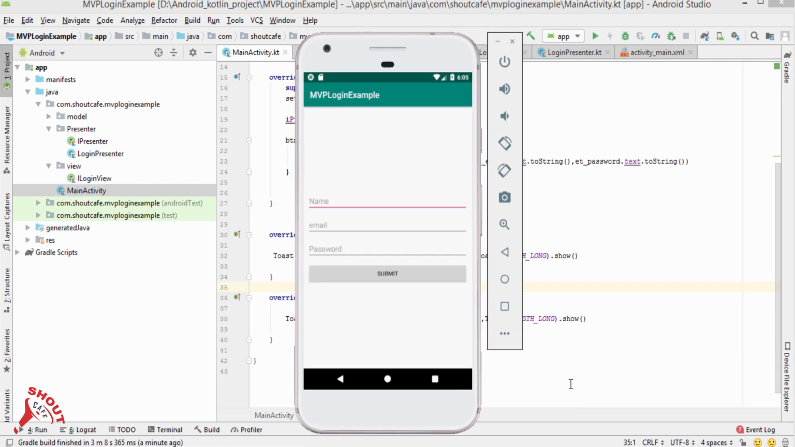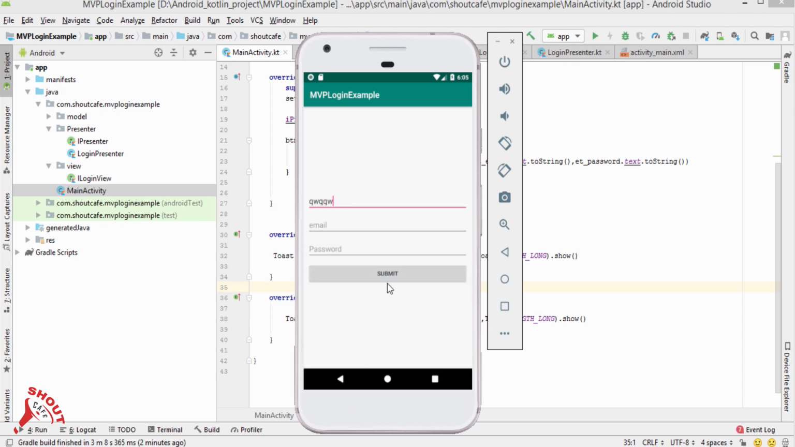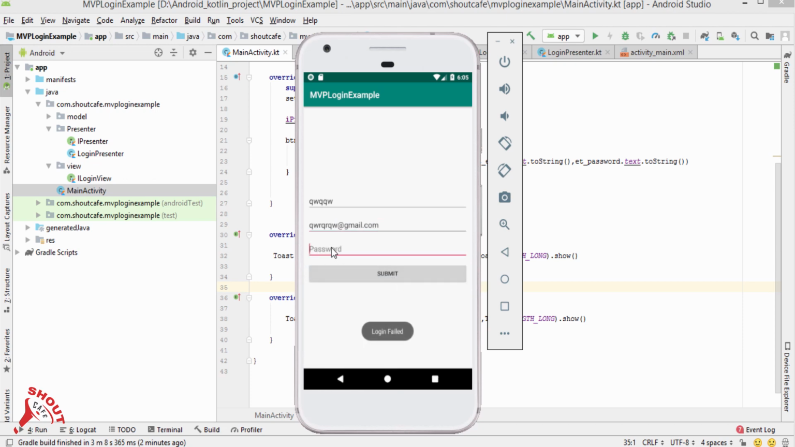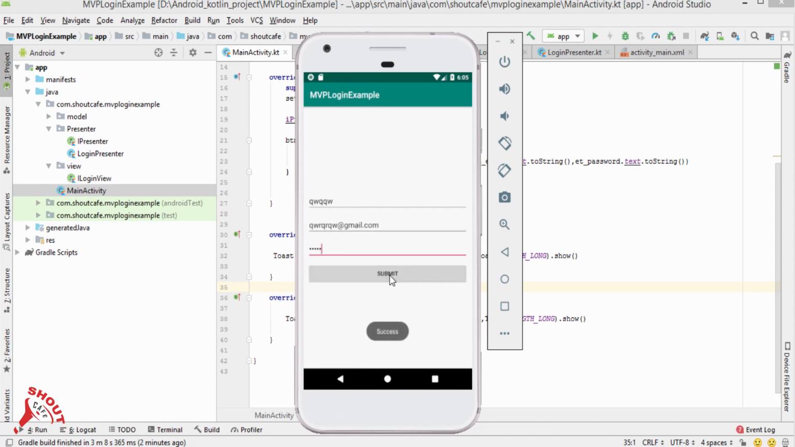Now test the application on a real device. Suppose login failed: give the username and submit. Login failed. Now give the email. Login failed as it is not a valid email address. Now give a valid email address and submit. Still login failed, and enter a password of six digits. Now it is a success.